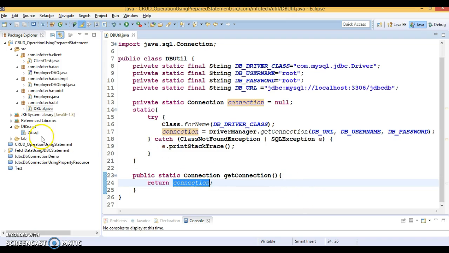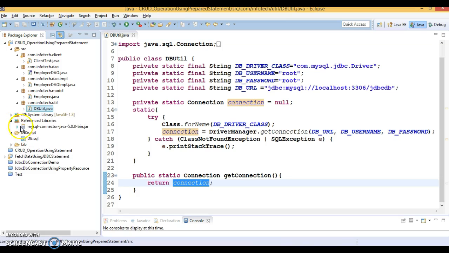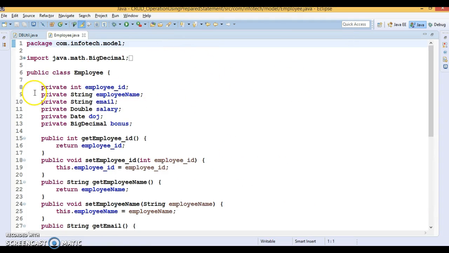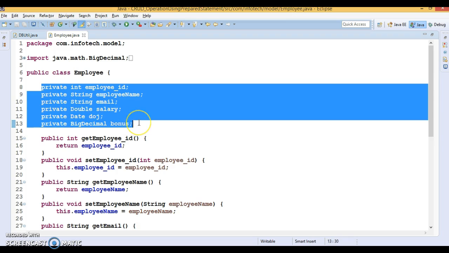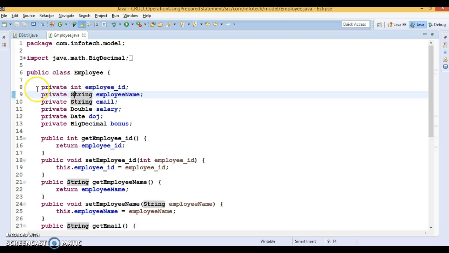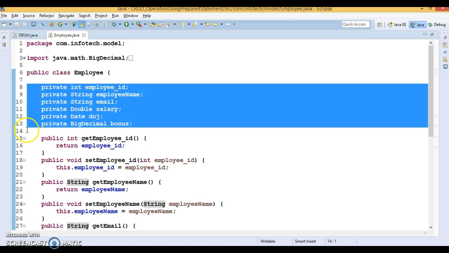So pretty straightforward. Now here I am going to use the MySQL database, so that's why I have added the MySQL connector jar in my class path. Now I have created a model class called Employee, which contains some private fields, and that is almost matching with my database columns, which are available in the employee_table. So this table contains 1, 2, 3, 4, 5 and 6 columns, and for every column I have declared one property in this class and a corresponding setter and getter method.